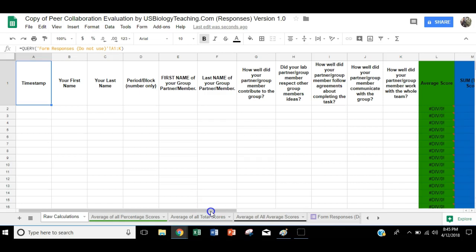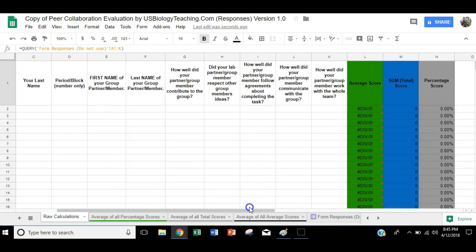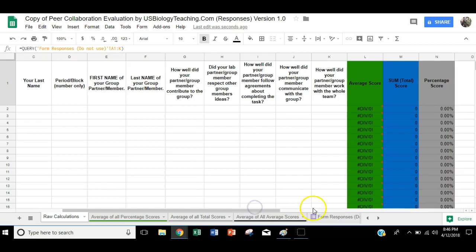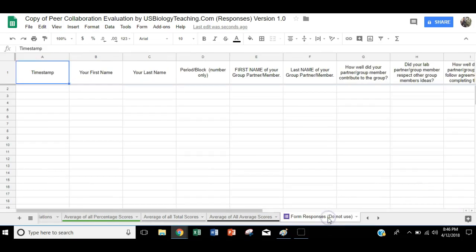You're going to land on the raw calculations tab, and what that means is this is the actual tab that I created, and this is going to take the information from your form responses. This tab right here across the bottom is going to populate with all the responses that you get from your students. With that information, it's going to populate here automatically on the back end. So that's what we're looking at here, the back end of the form and where all the calculations are going to take place.